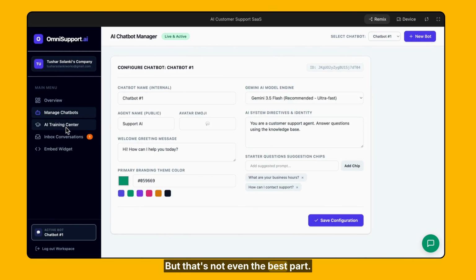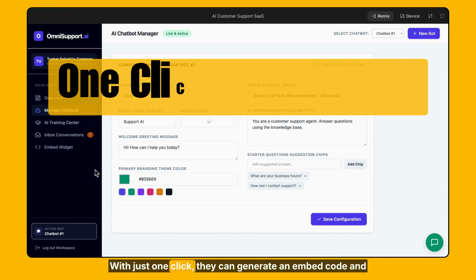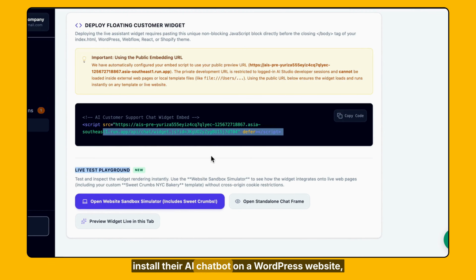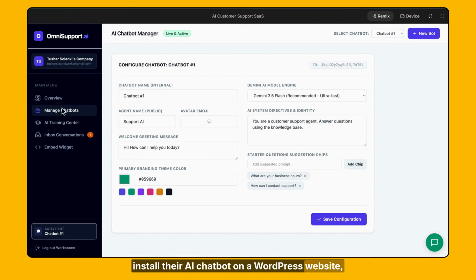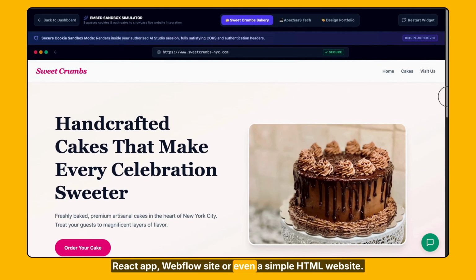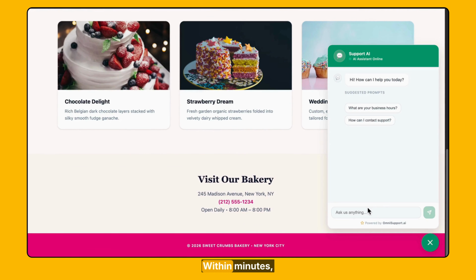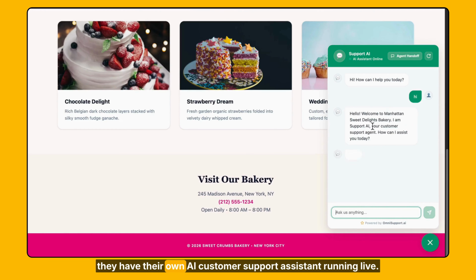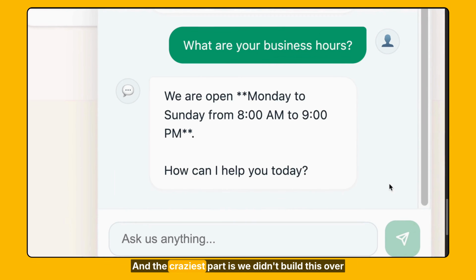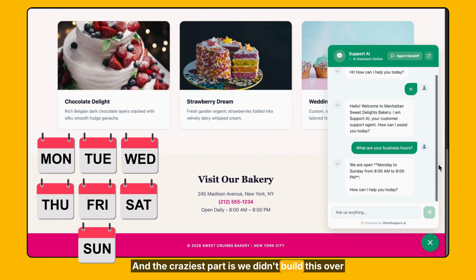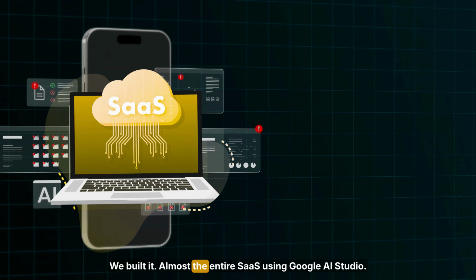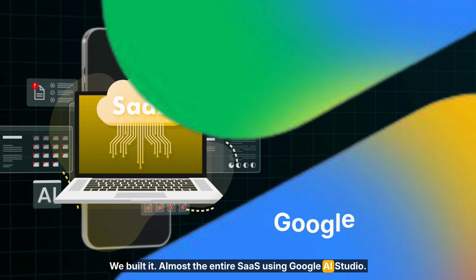But that's not even the best part. With just one click, they can generate an embed code and install their AI chatbot on a WordPress website, Shopify store, React app, Webflow site, or even a simple HTML website. Within minutes, they have their own AI customer support assistant running live. And the craziest part is, we didn't build this over several days. We built almost the entire SaaS using Google AI Studio.